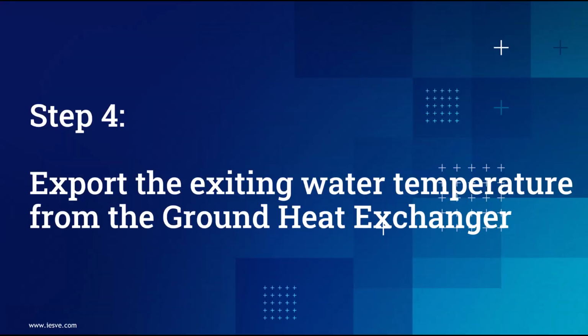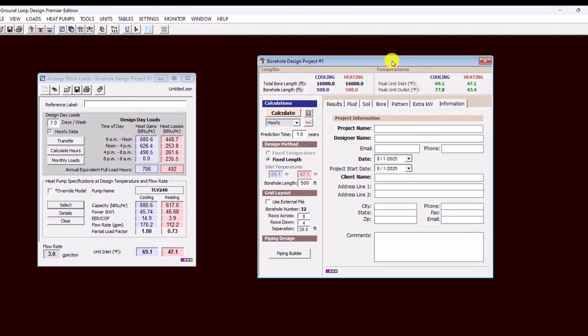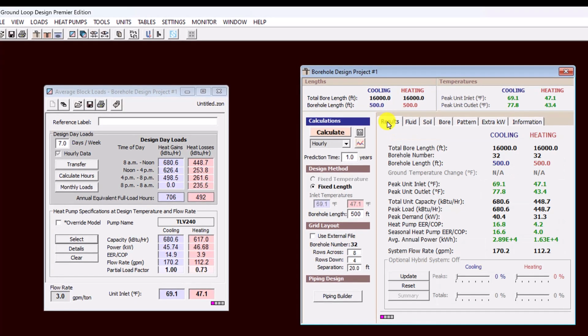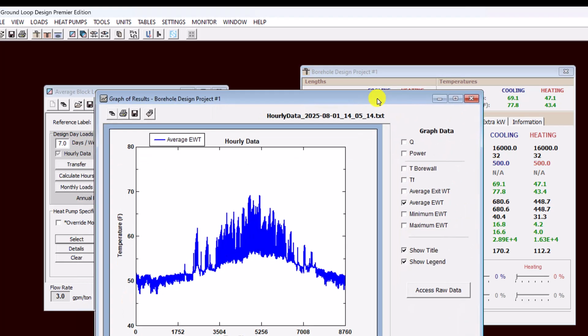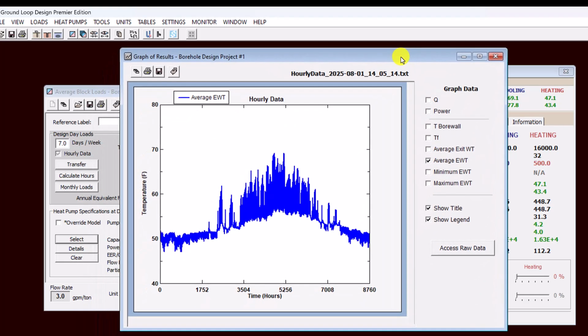Step 4 is to export the exiting water temperature from the ground heat exchanger. So once the simulation is complete, we can move over to the results tab and view our hourly results. So here's an 8760 graph of the exiting water temperature from the ground heat exchanger. And from here, all we need to do is access the raw data.